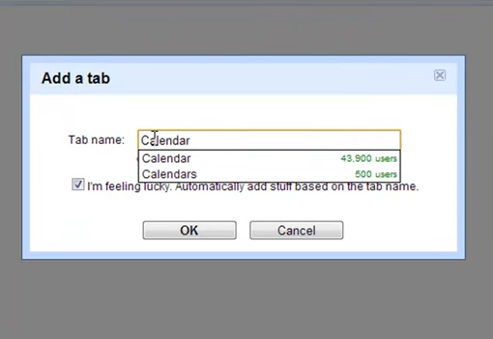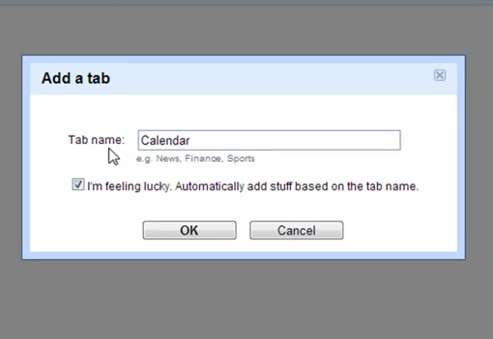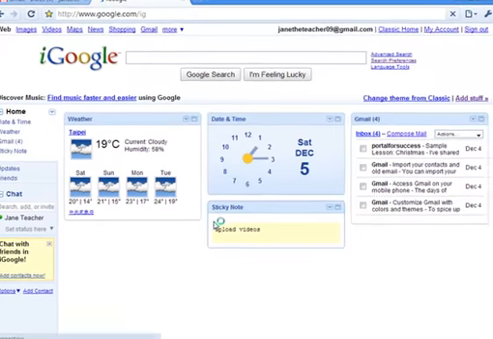Okay, and you got to be a little careful here, because iGoogle has this feature that allows it to automatically put gadgets based on the term that you put in here. And I've tried this, and it will add a whole bunch of gadgets sometimes, and maybe they're really not the ones that you want. So I'm not feeling so lucky, as it says here. I'm just going to deselect that, and I'm going to hit OK.